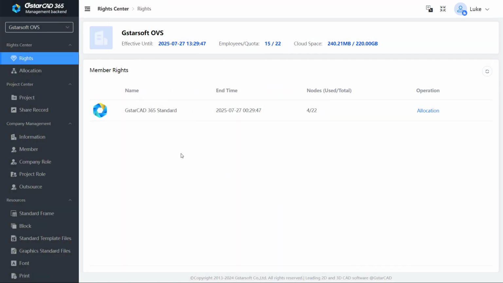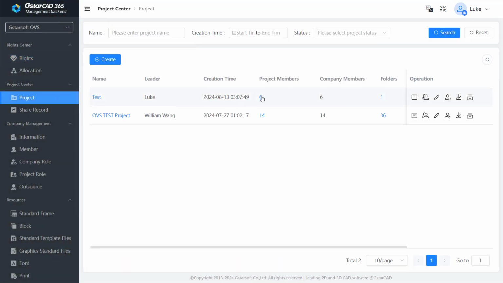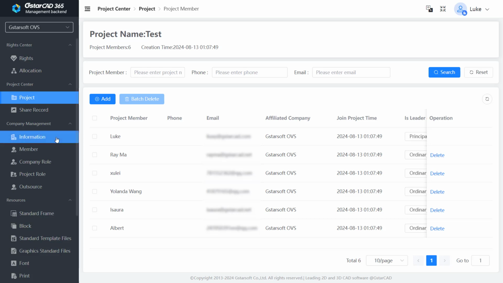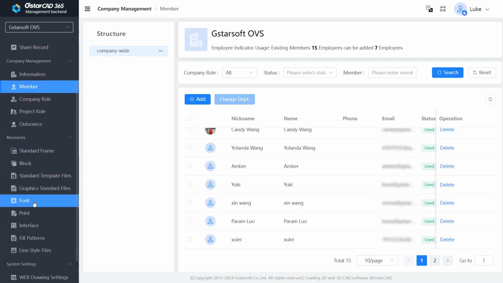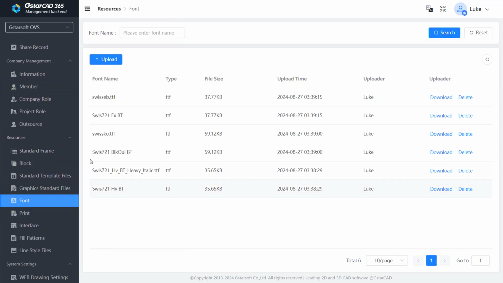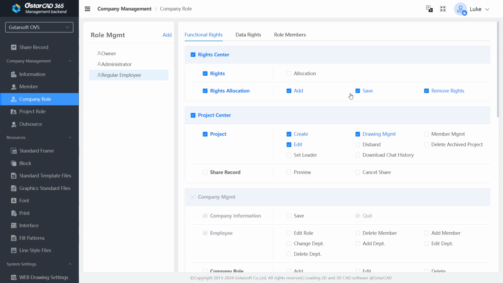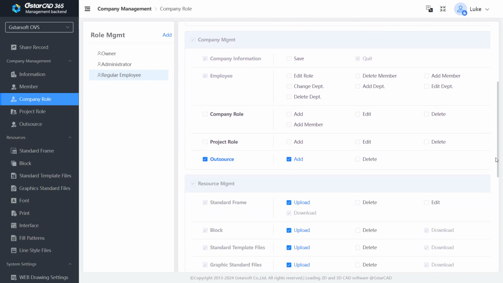Centralize project management with GstarCAD 365's Enterprise Management Backend. Efficiently manage your projects, team members, and resources all in one place. Assign roles, control permissions, and safeguard your data with advanced security measures.